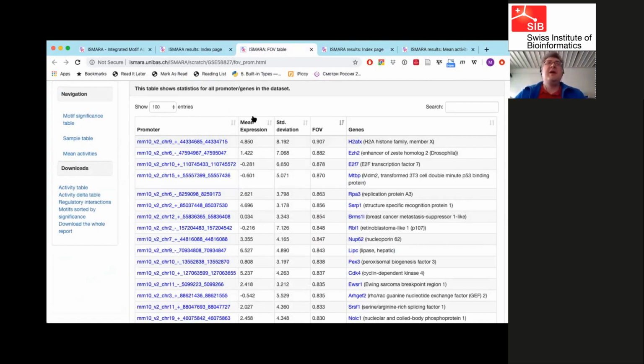In addition, for every promoter, we also have a value of its mean expression over all samples in the data set, and the variance of expression over all samples. And here is a little annotation. So we have a promoter, and here we have a description of the gene which corresponds to this promoter. Now, if we either click on the promoter link or the gene link, it's going to take us to a special page.